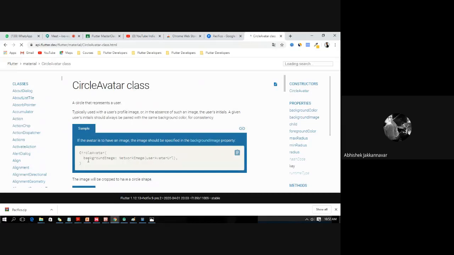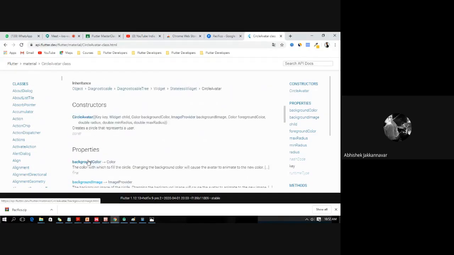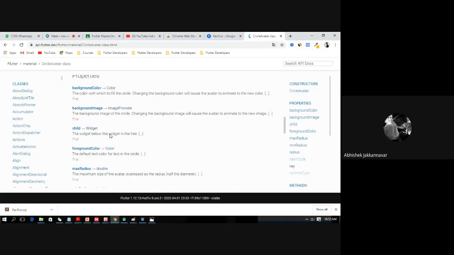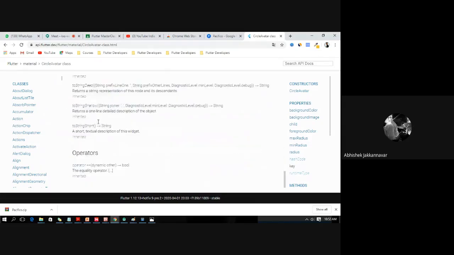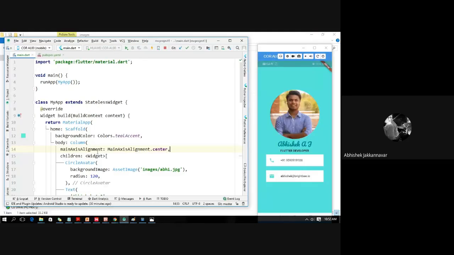Now see, what I have shown you is only one parameter. There are so many parameters you can use in the circular avatar, maybe child, foreground color, maximum radius, color, and all those things. So you go check the documentation, see what parameters can be used, and then use them. For example, for the asset image, I have used the parameter radius, right? So you can do it.